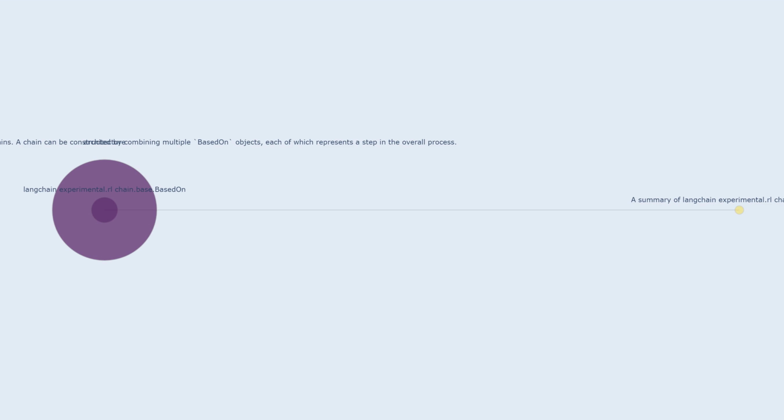A chain can be constructed by combining multiple Based-On objects, each of which represents a step in the overall process. For example, a chain could be constructed from a sequence of steps that first generate a prompt, then provide the prompt to the language model, then evaluate the language model's response, and then take an action based on the evaluation.